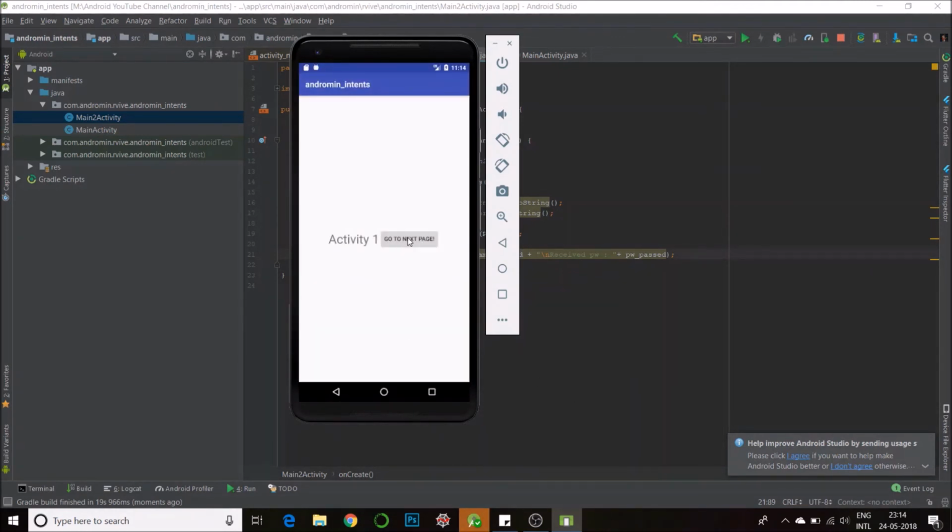Okay, here's my activity. I'll go to the next page, and this will also be passing the data which we mentioned before. And yes, received username andromin, received password XYZ, exactly as we sent. So this is how you pass data between two activities.